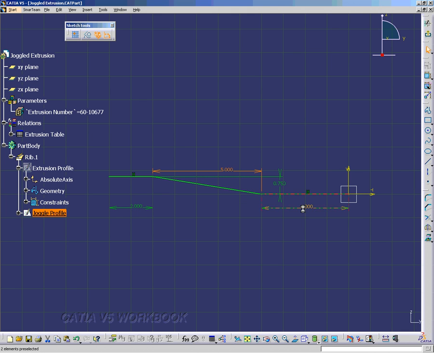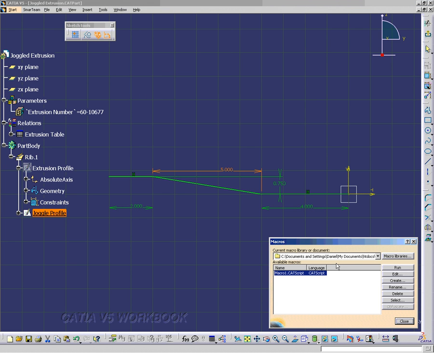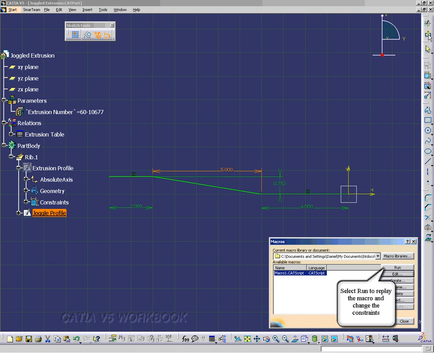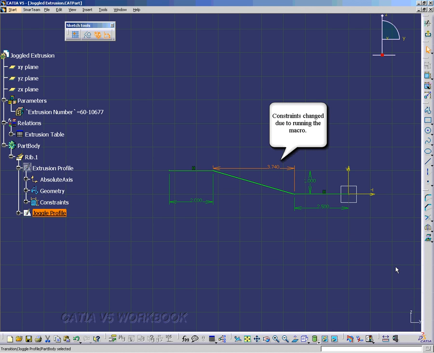And the macros will allow us to change this joggled profile, whereas the extrusion table is allowing us to change the extrusion profile. And so just another way of showing you how we can get the user input and do things automatically using a macro. You could actually do this using a design table too. And you go in and you say edit, and you can run the macro and it'll do what we just did. So it just changed it by running the macro.